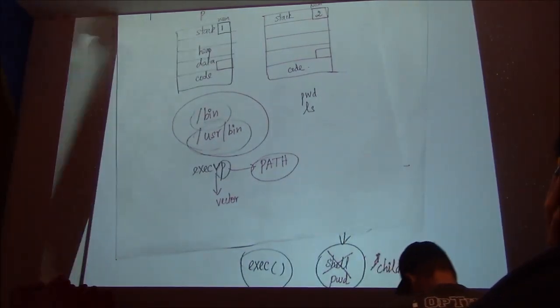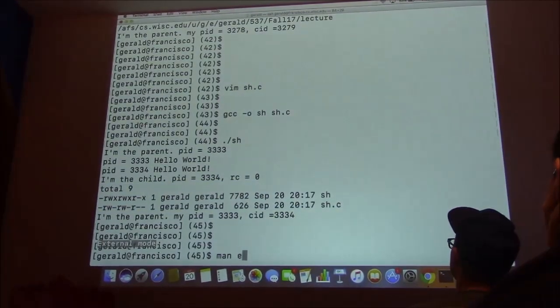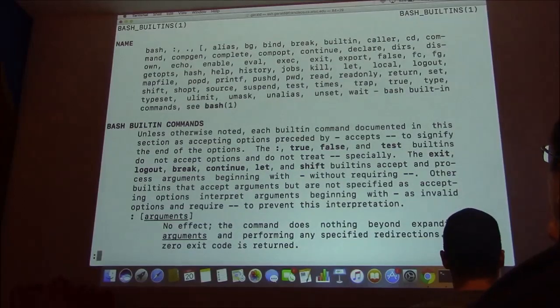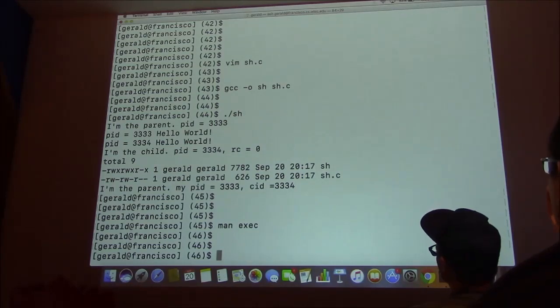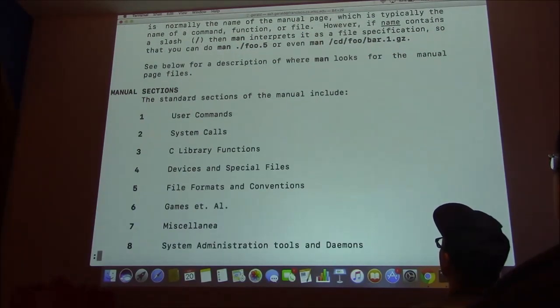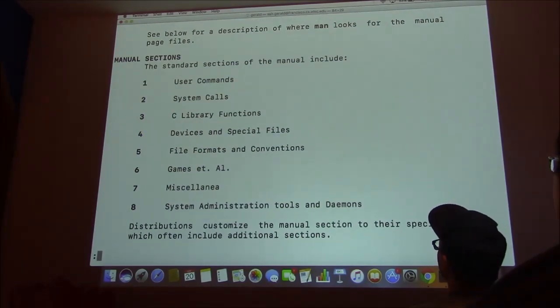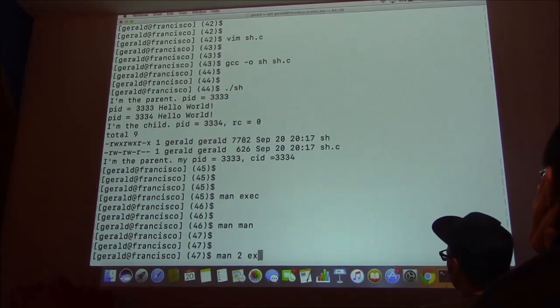Similarly, if you just do a man exec, this man shows some different exec. If you want to find the exec that we are searching for, maybe you should do a man of the man page itself. And then you see here, the user commands are one, system calls are two. The exec that we are trying to see is a system call, right? So it should be man 2 exec.